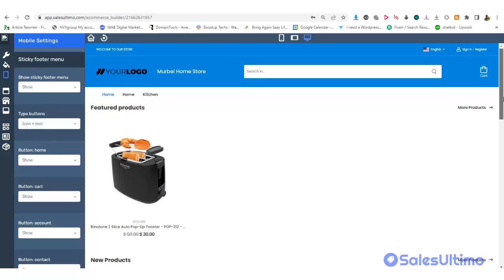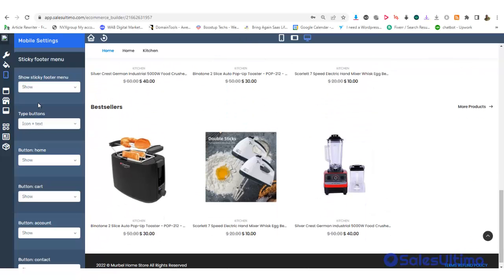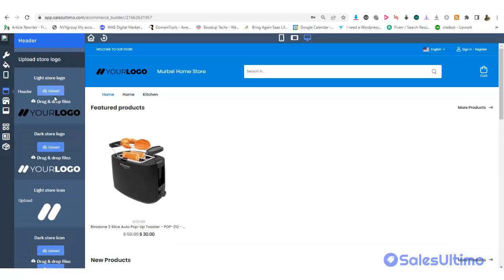Now, how do you want your footer menu to be? What are the footer menu? Yes, anything out here you can change them here, so that once people are shopping, you can see all this. You can come and change them here. Icon plus text, only icon, all those things you change them here. Button, show home or not, hide. Why do you want to hide it? Some of these things you need to leave them at default. So things that you should change are just maybe color, logo.